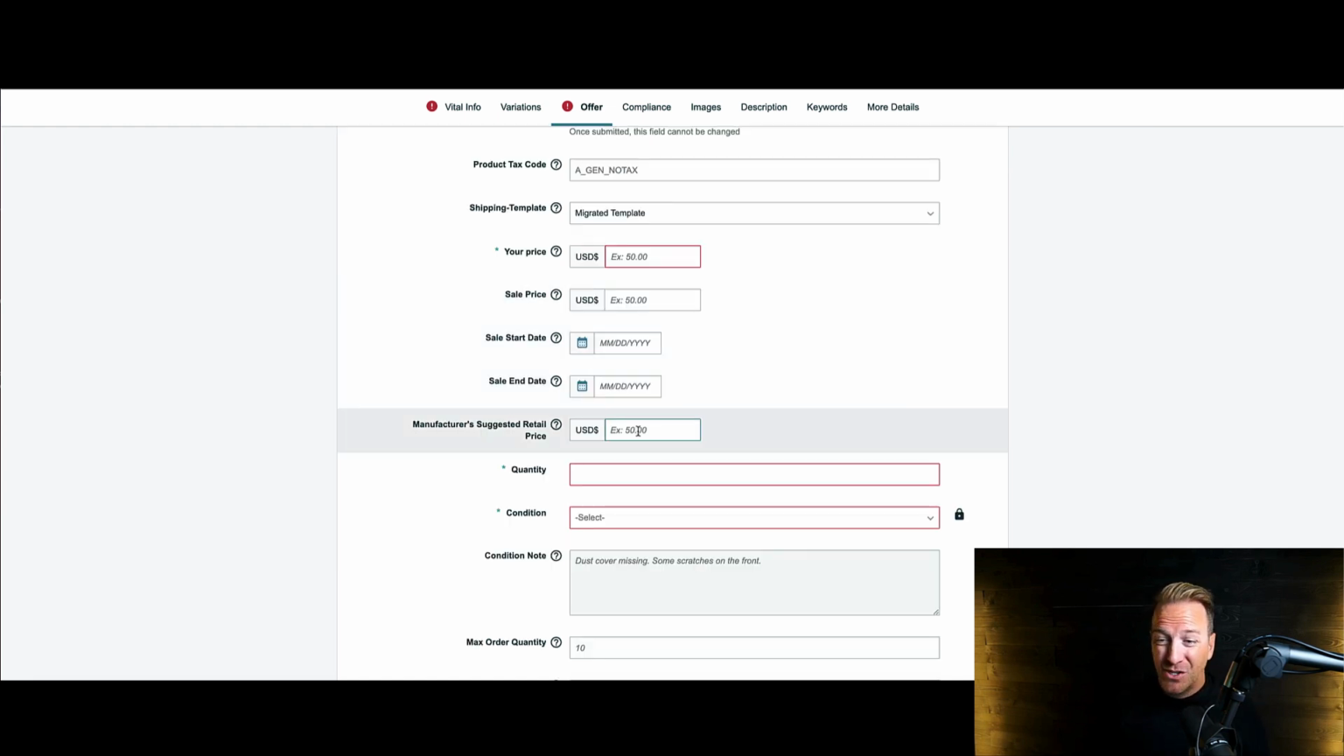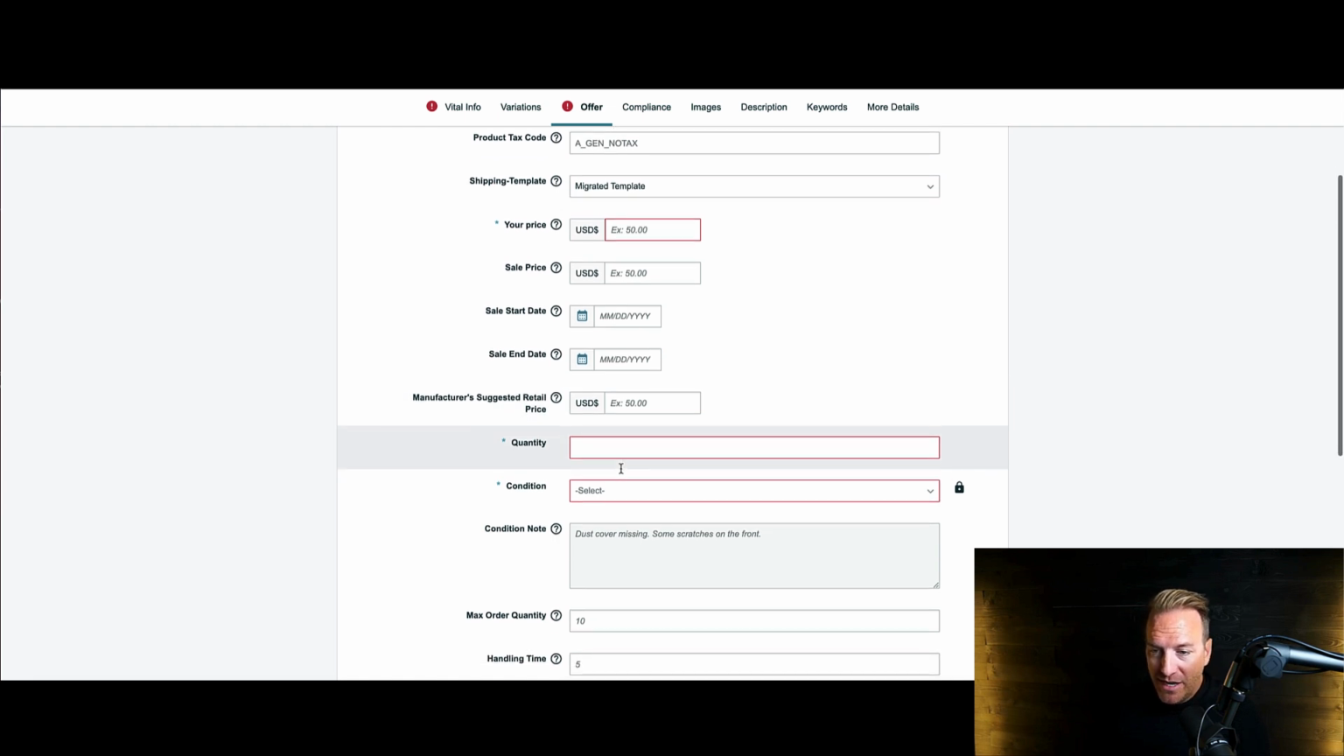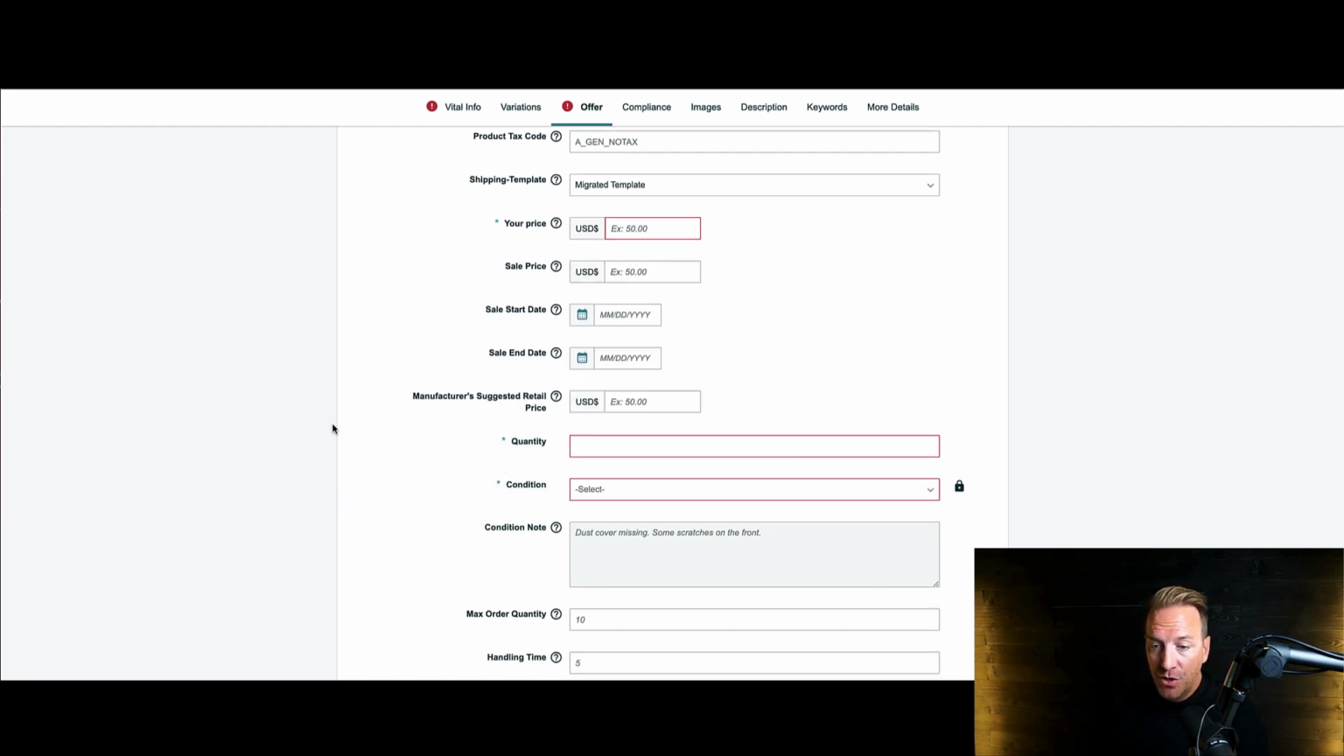And then the manufacturer's suggested retail price, I usually make this like 40% more than what the actual price is. So let's say that we sell this cart for $100. I'd put this as like $140 or something like that. Just because sometimes they'll show a strike through price from MSRP and that would make it look more enticing. Quantity here's 1. The condition's obviously going to be new.